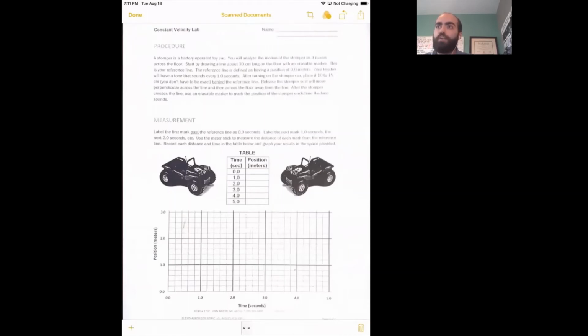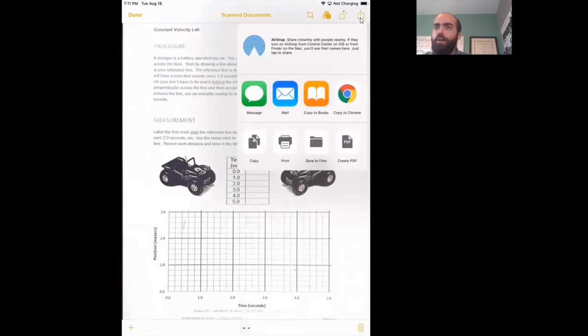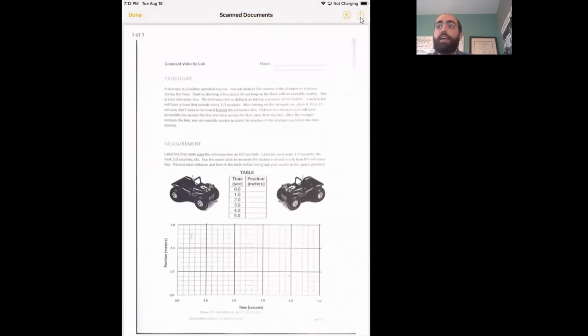Once the document is in full screen, you're going to press this little plus sign with the arrow going out of it at the top. When you press that button, there's going to be an option for you to save the file or to create PDF. The first thing that you want to do is create the PDF. So I'm going to tap create PDF. And that's exactly what it did. It converted that scanned document into a PDF.